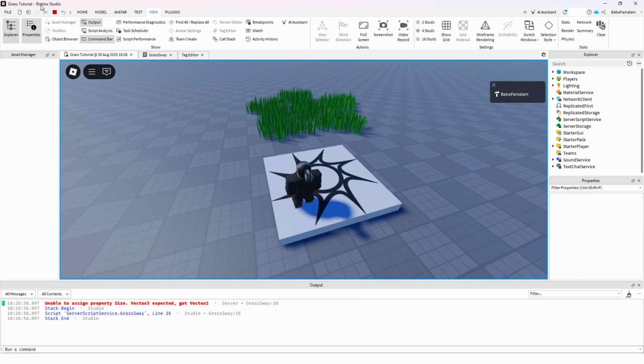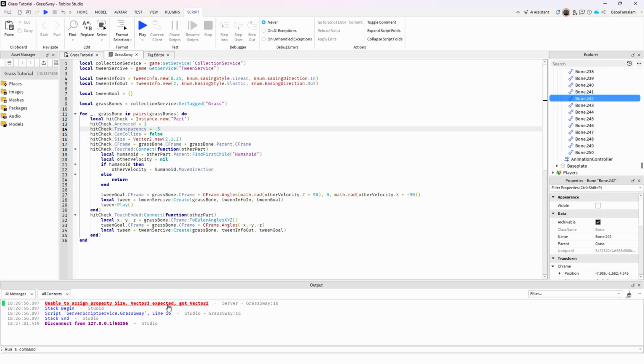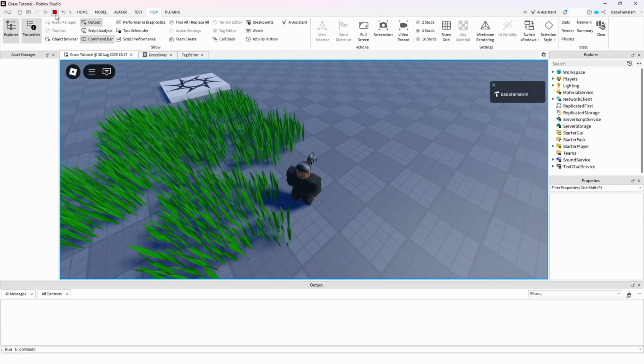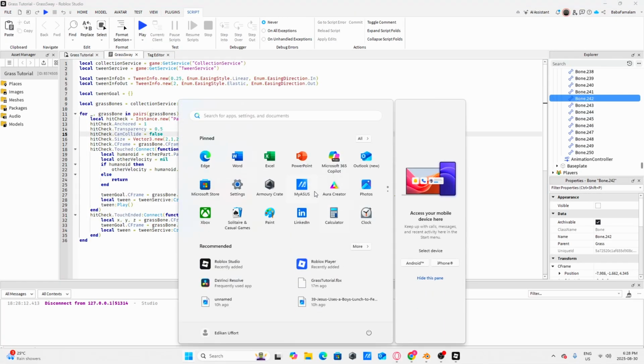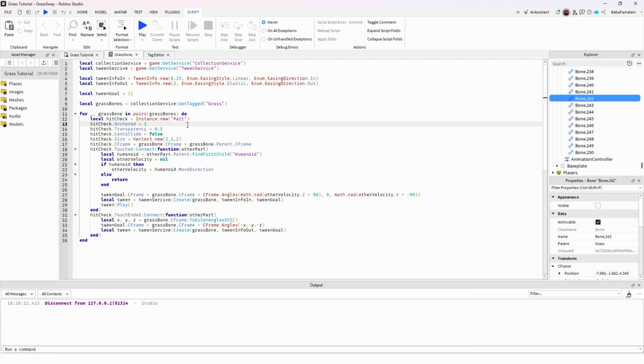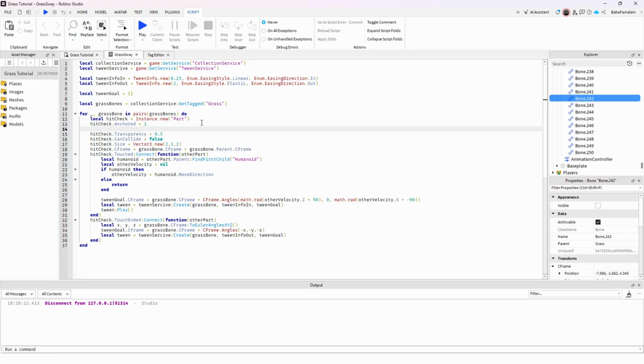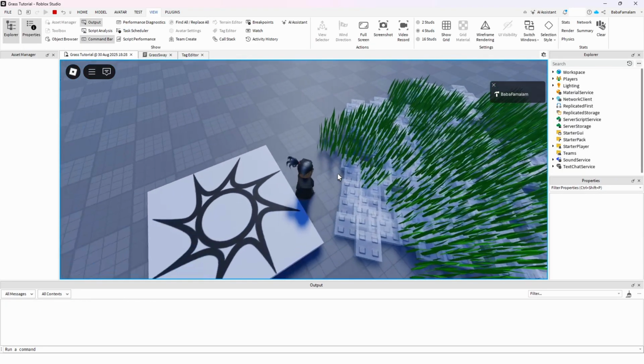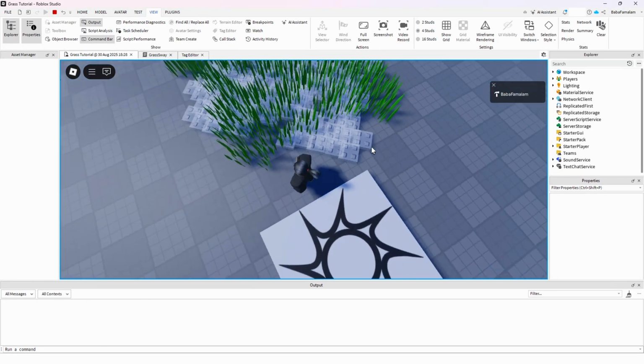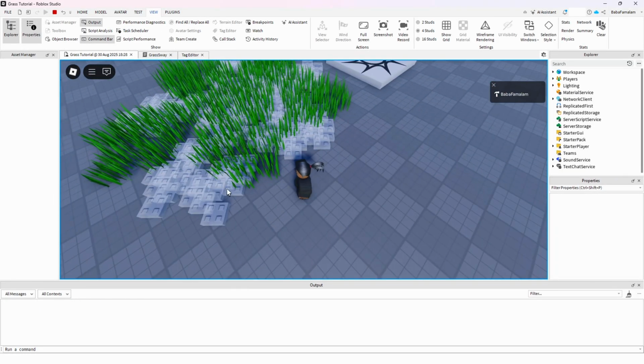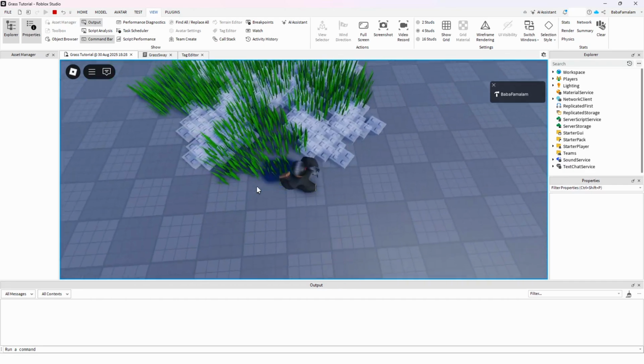Ooh, let's see. What does that error mean? Unable to assign property size. Why did I put Vector2? Whoopsie daisies. Okay, there we go. I am not seeing the parts. Ah, yes, that's because I forgot a major thing. But hit check.Parent is equal to grass bone. There we go. So now you can check out the size of your colliders. If it is not how you want, if it is too big, then change it.